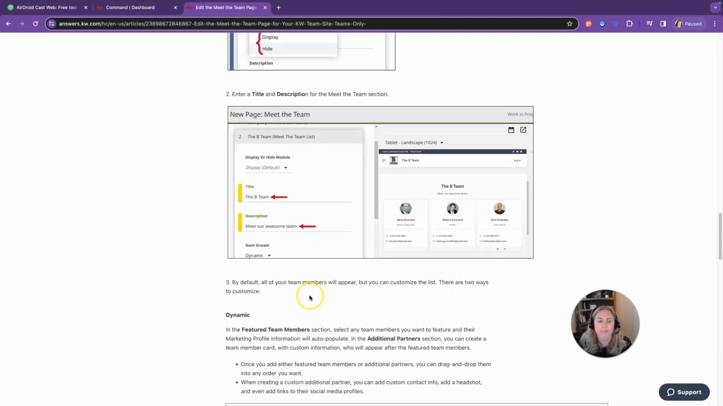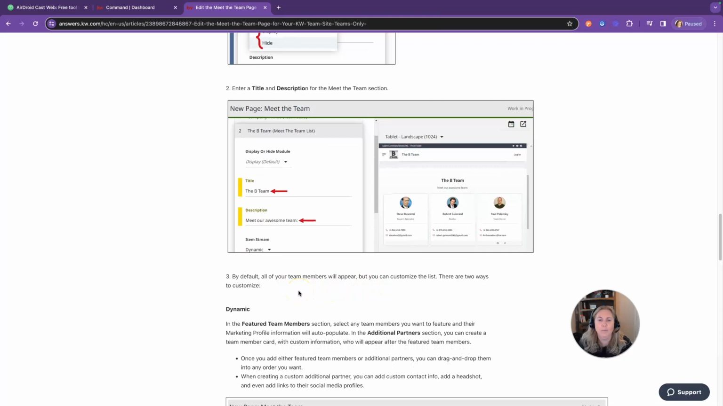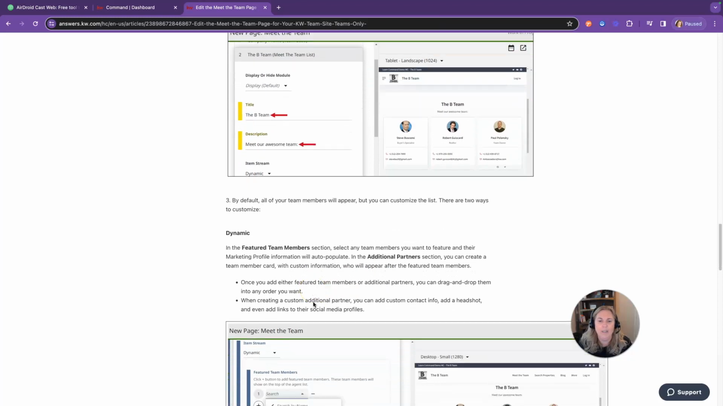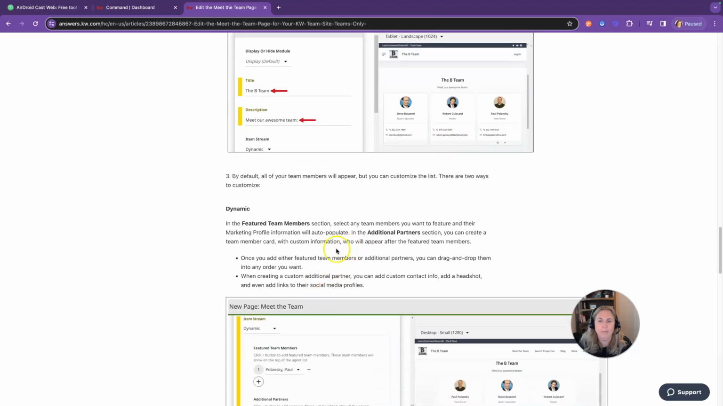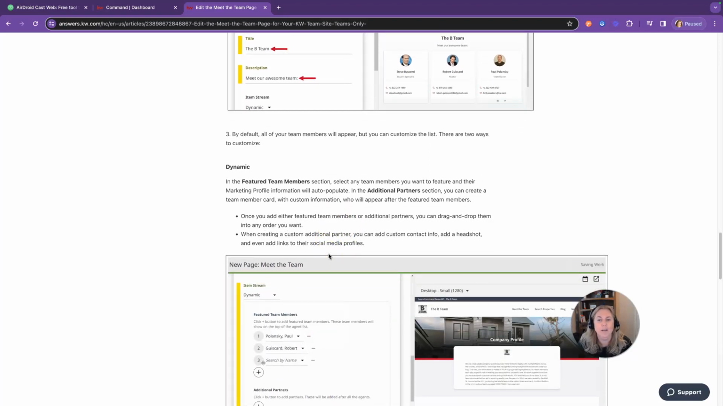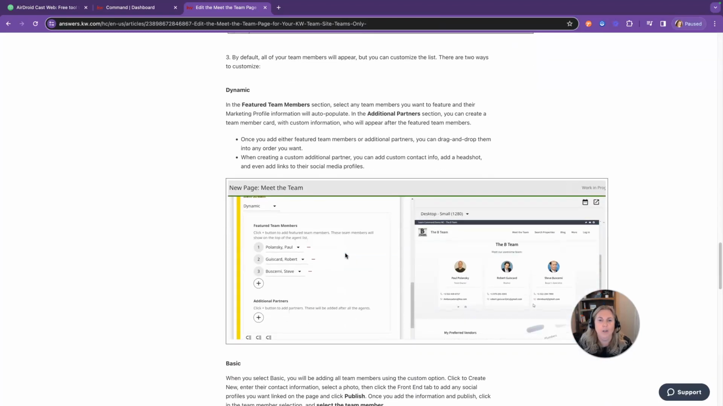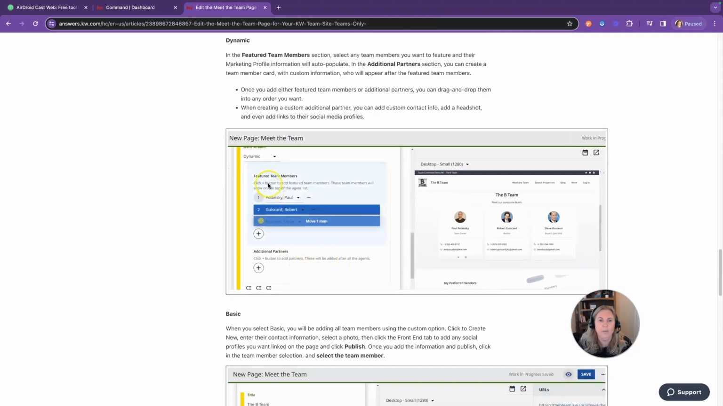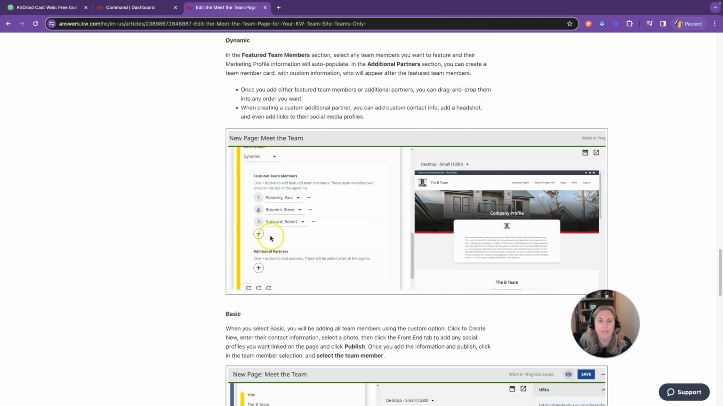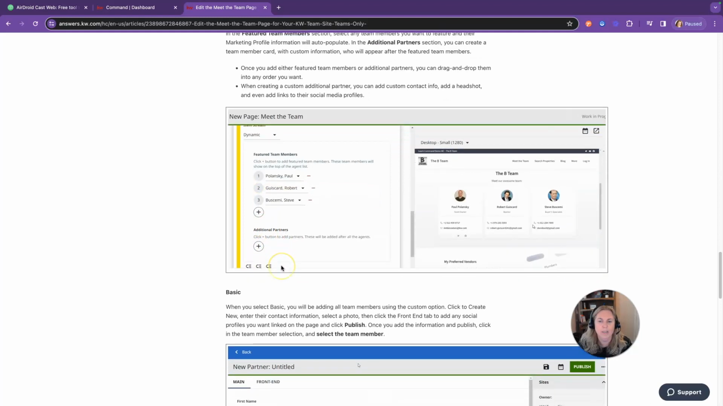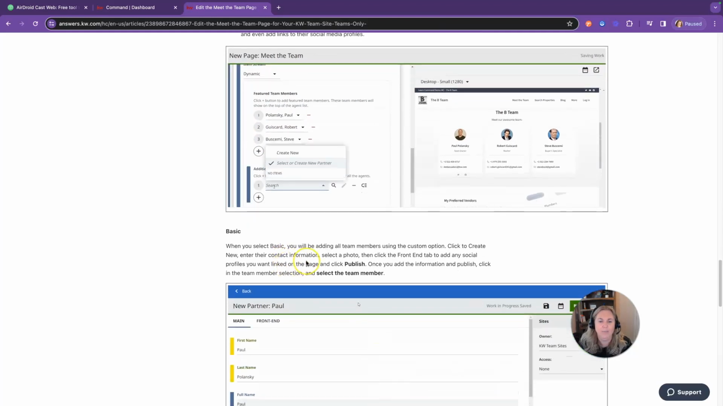And then all of your team members will appear, but you can customize the list. You can make it dynamic, so it's going to have featured team members, and you can select any of the team members that you want to feature, and their marketing profile information will populate. So they do have to have their own marketing profile filled out. And then if you want to create an additional partner, you can add their custom contact information as well. So you would do that here by clicking Add, this little plus button, and you can put them one at a time here. The additional partners here, you would click this plus button and add your additional partners.